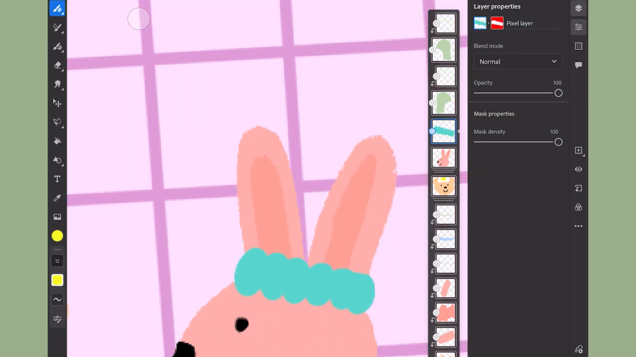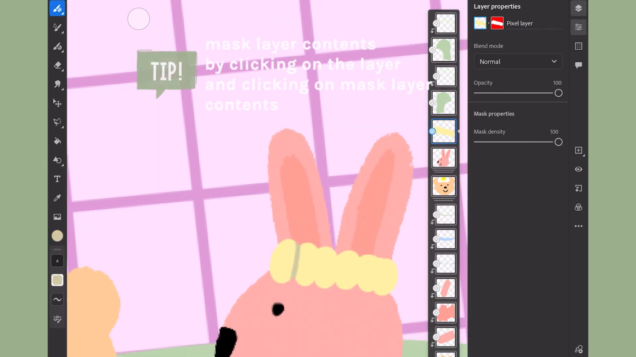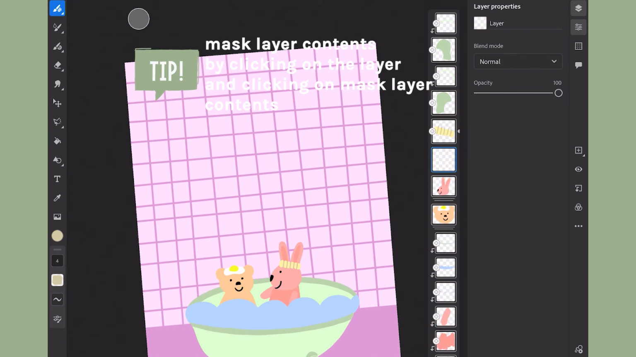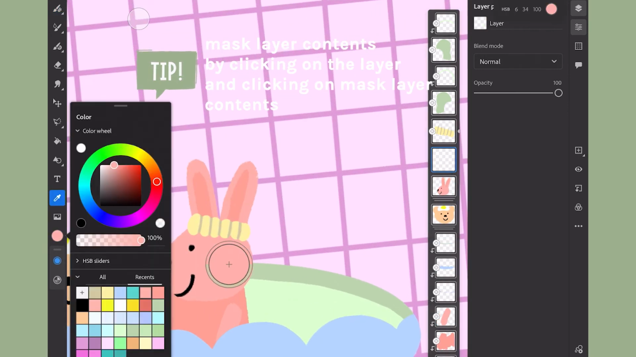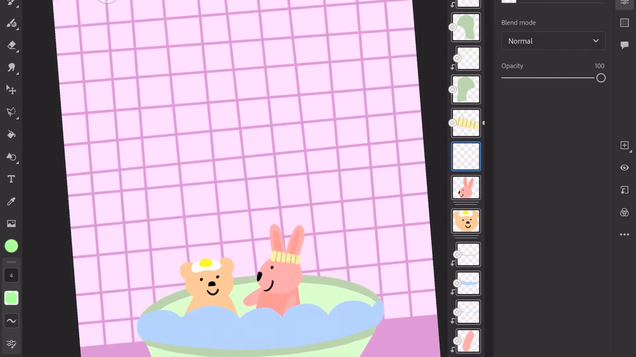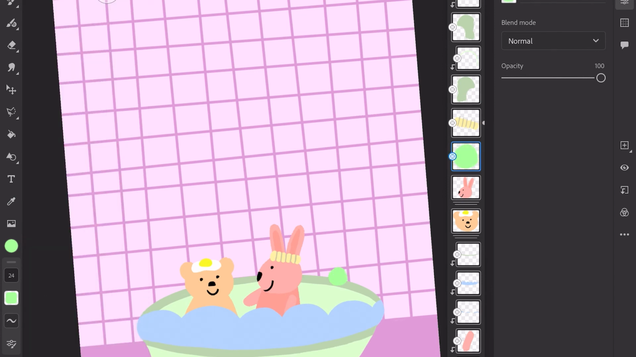And then I'm just adding a headband for bunny. I used not the clipping mask this time, but I used just a mask to do that for bunny. And so we have those two characters there.